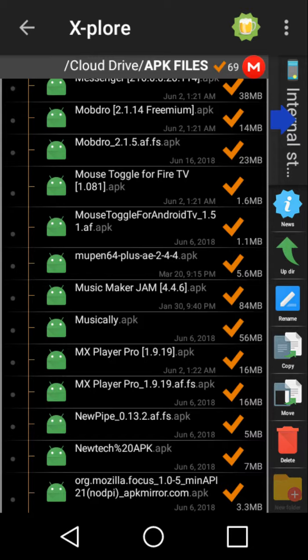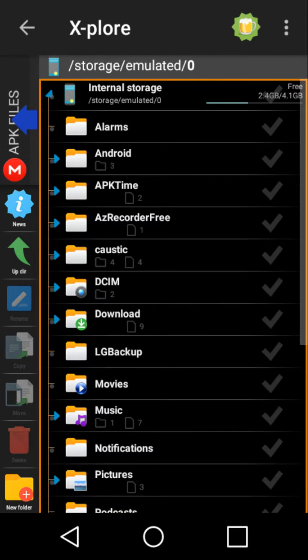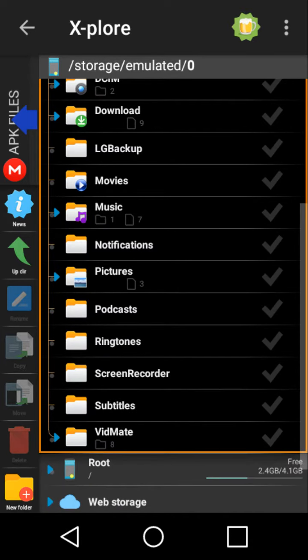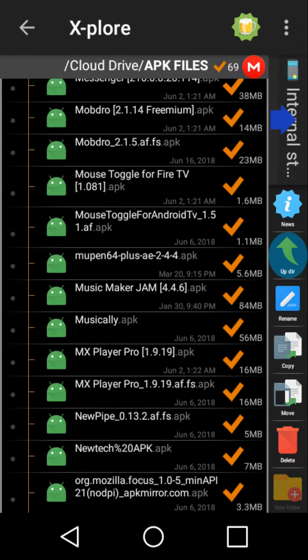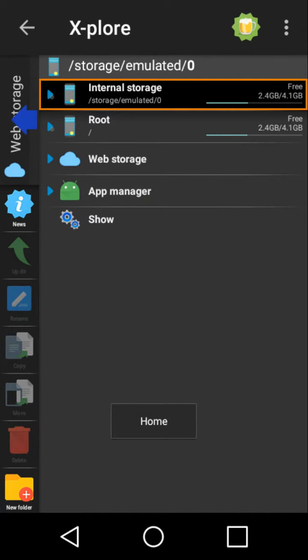But in this case, I can easily just go to my right, select internal storage, and select the location where I want these files to go. It doesn't matter. You could even make a new folder, whatever, and move them there. So really cool. Really, really cool. Let me go ahead and get out of there. Okay, so there we go again.